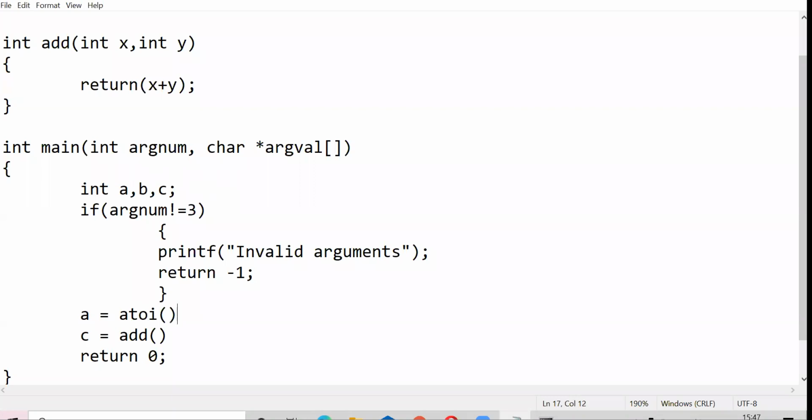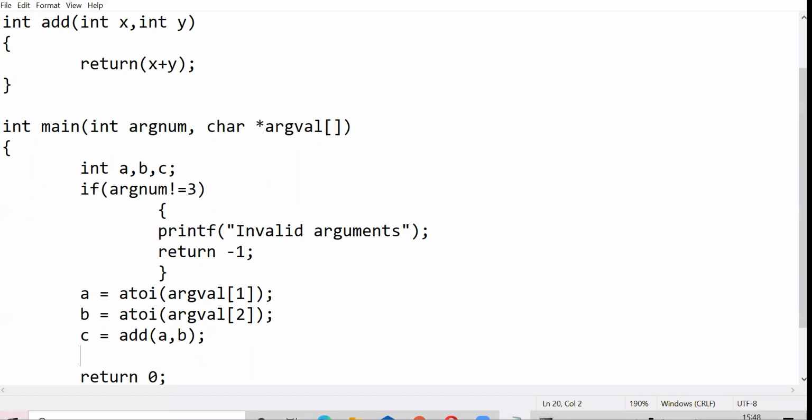So let's just collect its value with the atoi function to convert it into an integer, and we can have an argv of 1 here. Similarly, we can have the value of b here, right? And then I can do a c equals add a comma b, right? And then I can do a printf %d \n for a new line character, and c here, right? So I'm done.